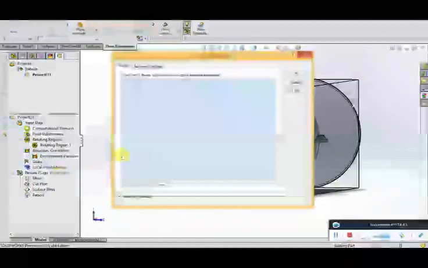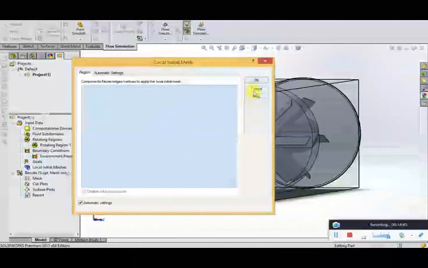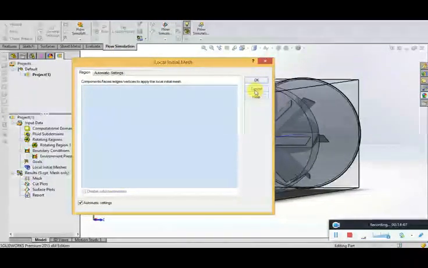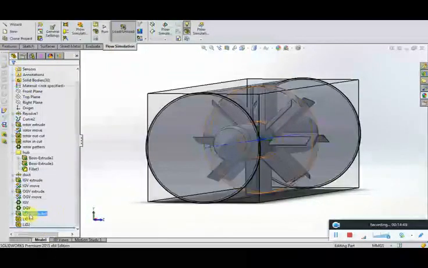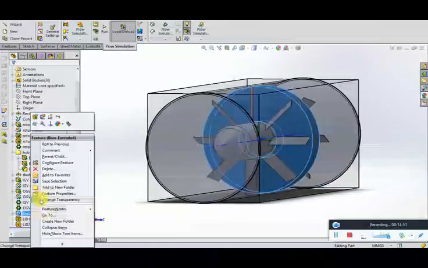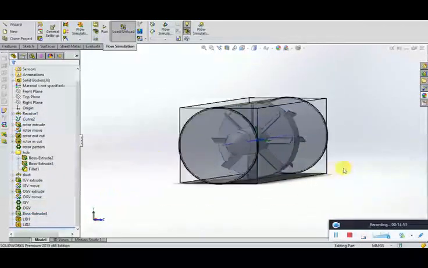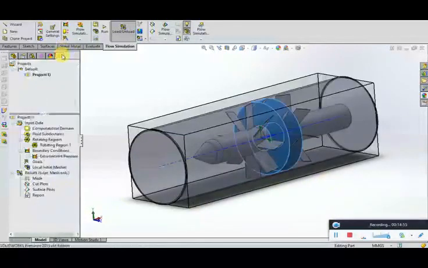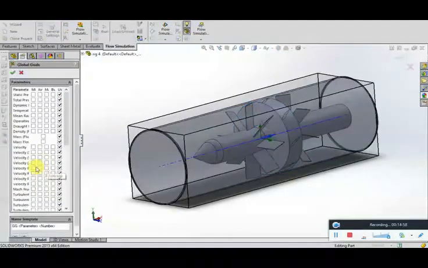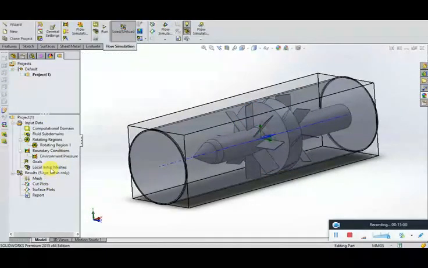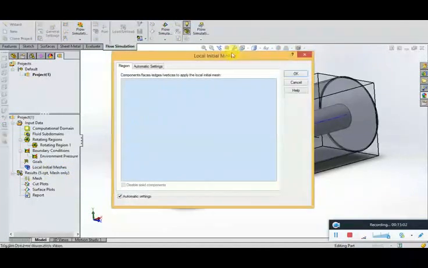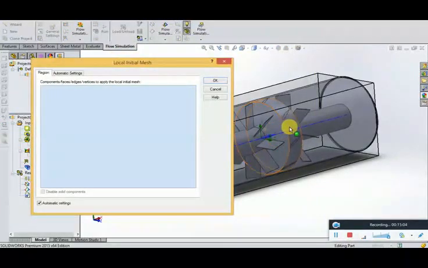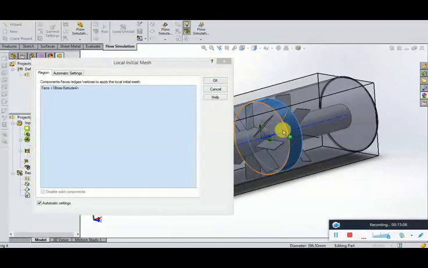So for that, first hide this, and we do insert local initial mesh. Oh, again I have that problem. Need to show it. Select. Come in local initial. Sorry. Initial mesh. Not selecting.